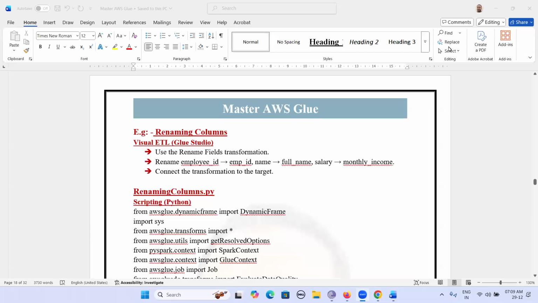Let's continue, team. As part of Master AWS Glue, we are discussing different examples. In this one, we are going to see an example called renaming columns. Let's say we already have a database with a table. We already have data, but I want to rename columns. This is a usual requirement today.